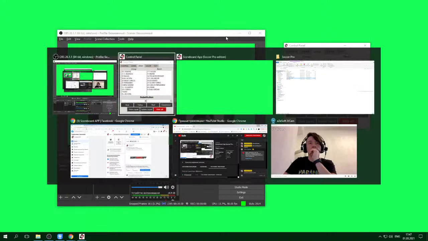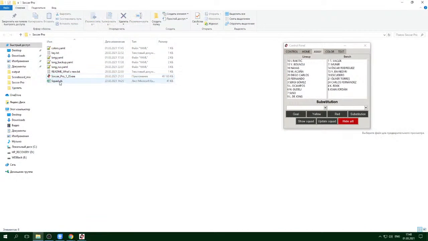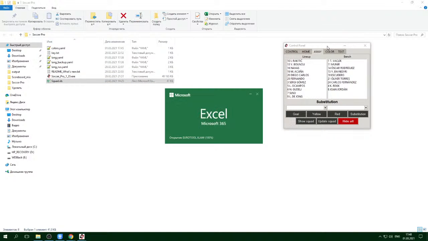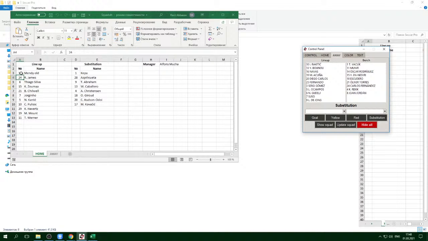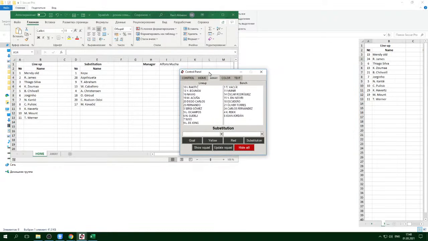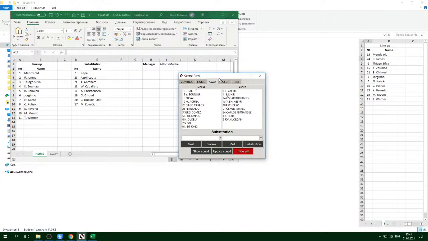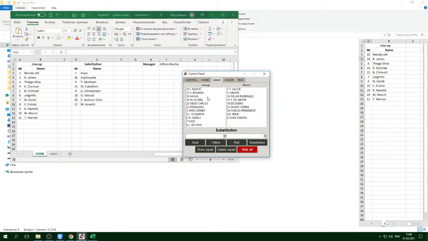And now I want to show you how to update your squads. You open squad.xls, and for example, let's make numbers 1, 2, 3, 4, 5, 6, 7, 8, 9, 10, 11. Now let's save it. To make an update, you don't need to close the application and open it once again.